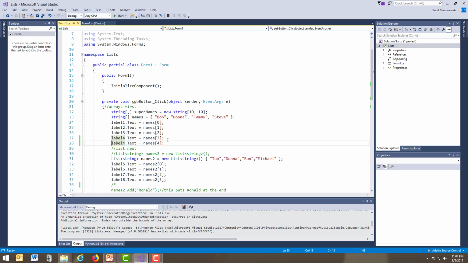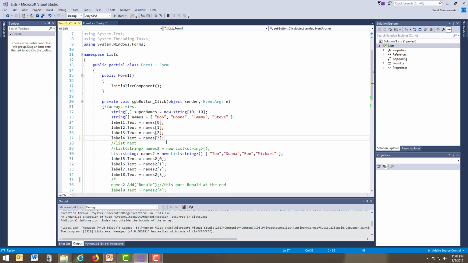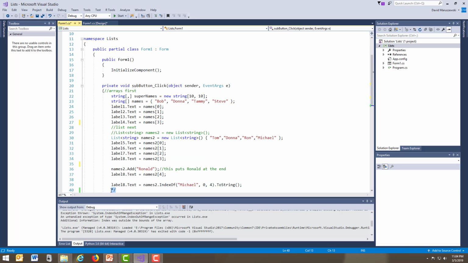I can, at any time, add an extra piece. I can actually even subtract an extra piece. So that is what I'm going to be doing here in the start section. So let me go ahead and take these pieces back out. And here it says names to add Ronald. Now, where's it going to add it? It's going to put it in names, in this case, names 2, 4.